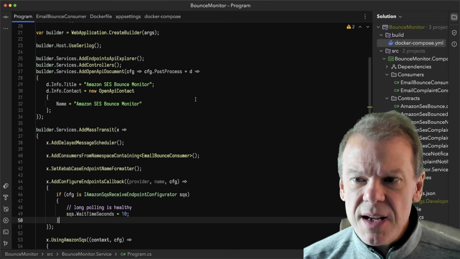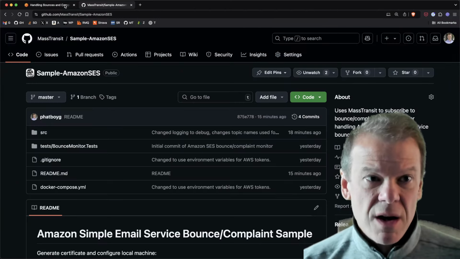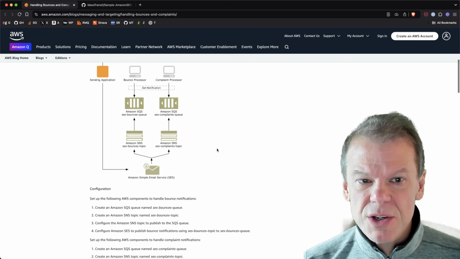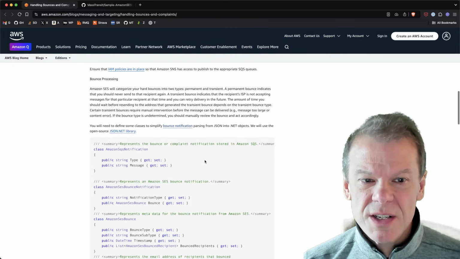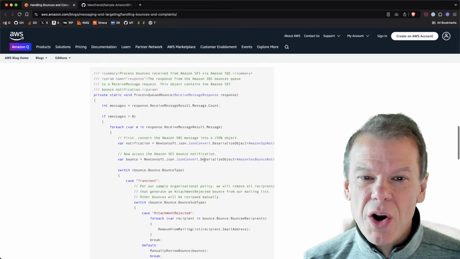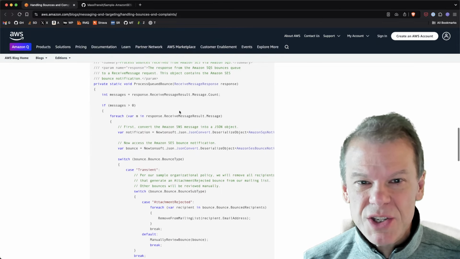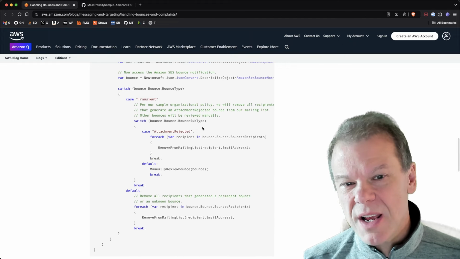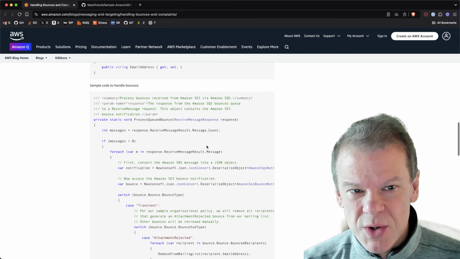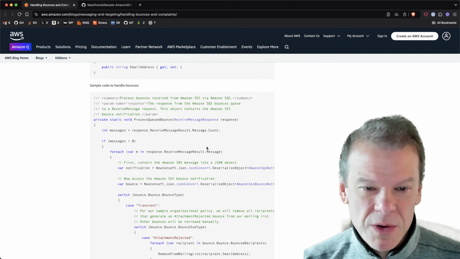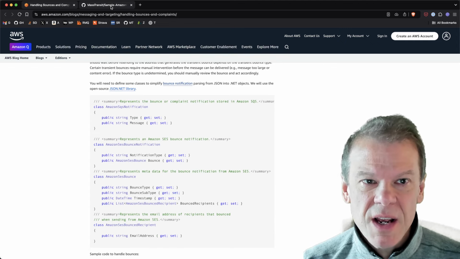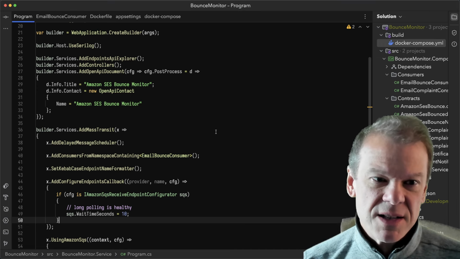The way I did this is there is an article on Amazon called Handling Bounces and Complaints. It shows some C# code, and it shows this really gnarly, nasty receive messages call loop thing. I mean, this is how you would write code if you were writing straight to the SDK. And it's honestly horrible, but it gave a good example. It talked about the model of the notifications, and so I wanted to show how to do this in MassTransit.